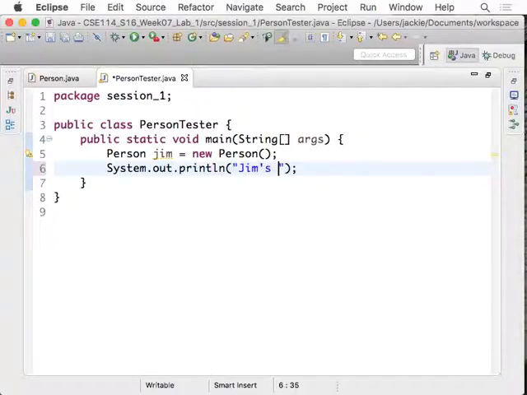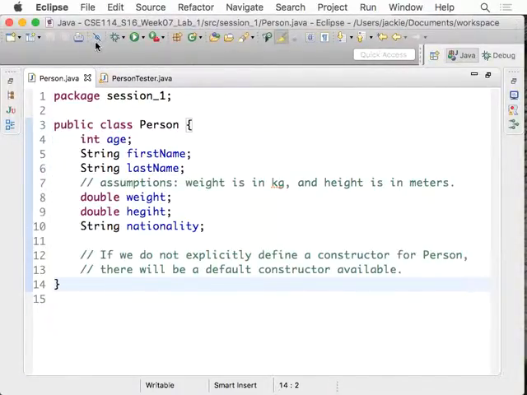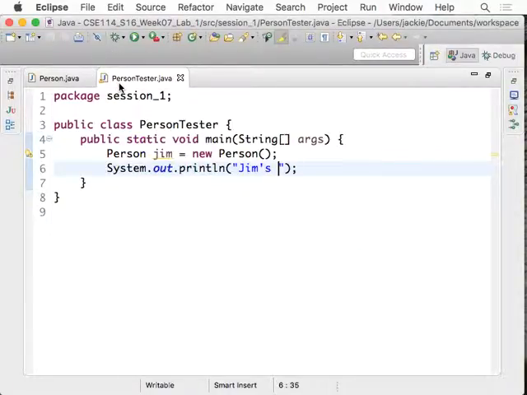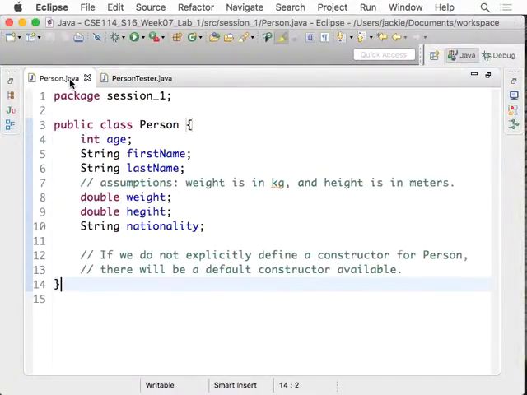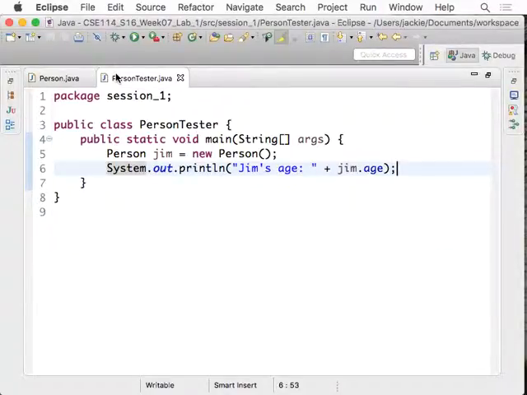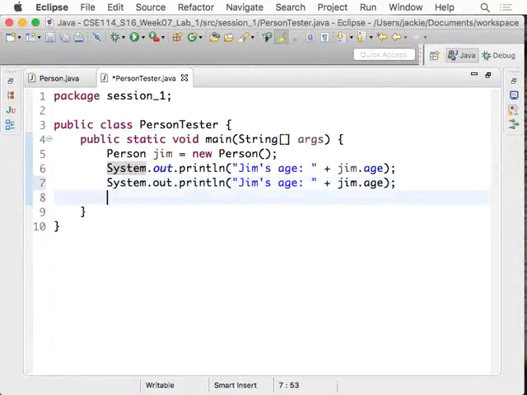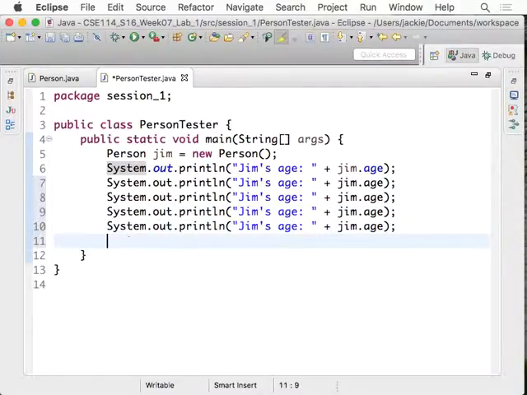You can say Jim's, let's say this, age, first name, last name. Age is Jim.age. Okay, I'm going to somehow copy this line here to copy the pattern. How many attributes do we have? We have 1, 2, 3, 4, 5, 6. So 2, 3, 4, 5, 6.